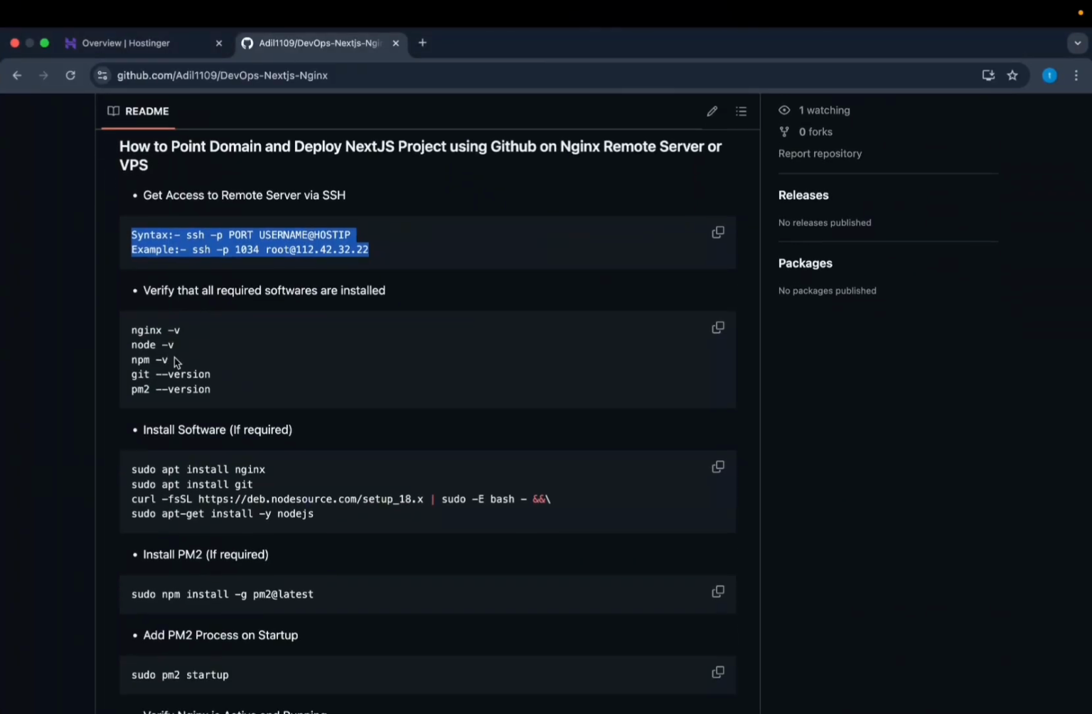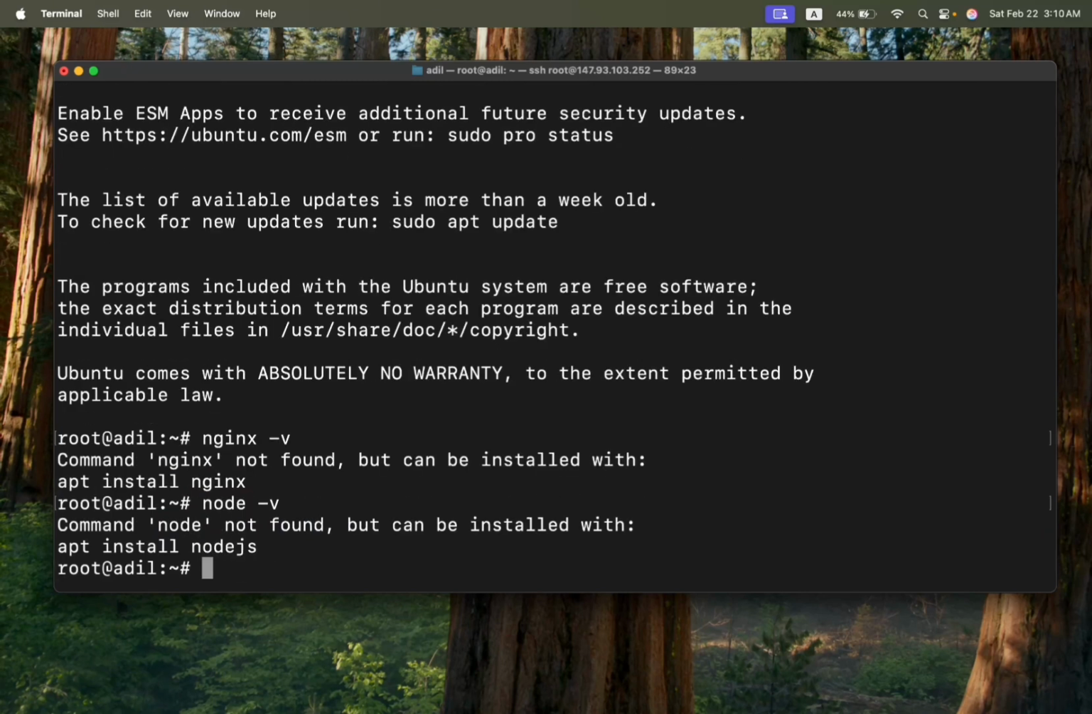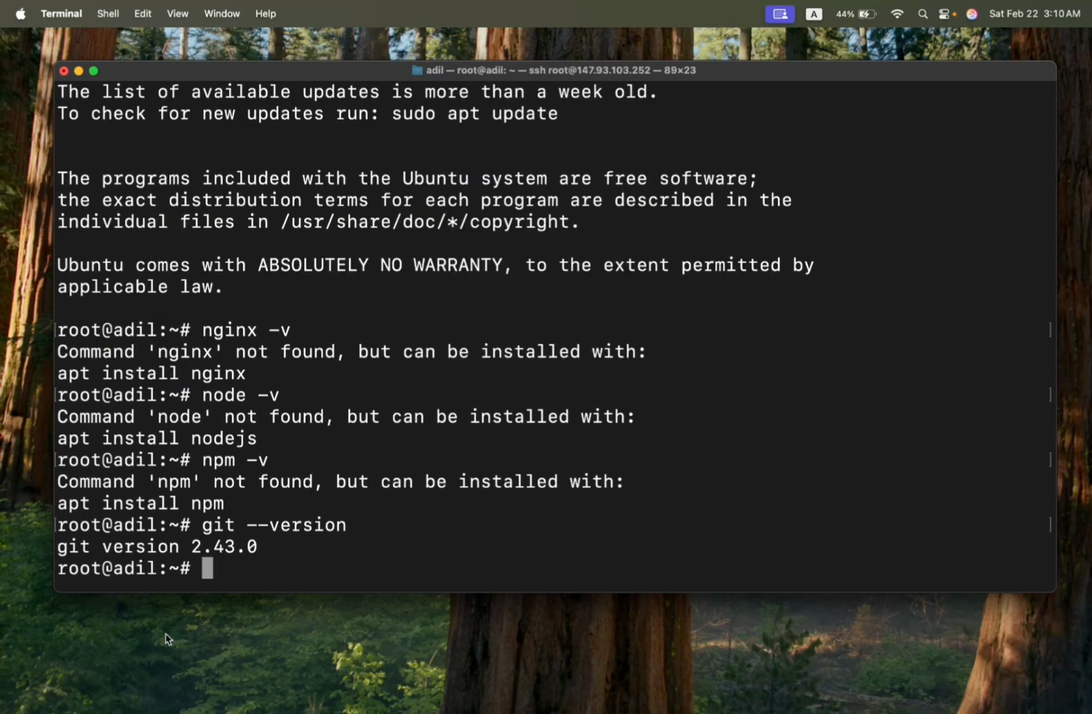Then we need to check if Node.js, npm, git, and pm2 are installed or not. So let's check if they are installed. So again, write the command node -v, hit enter. It is also not installed. Then npm -v, hit enter. That is also not installed. Then let's write git --version, hit enter. So git is installed, that's okay.